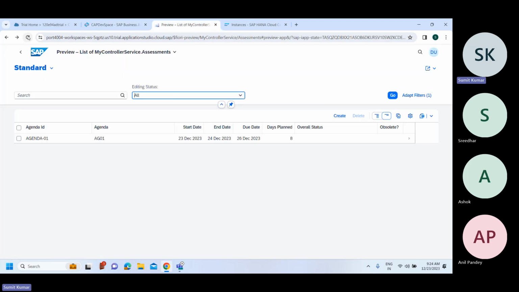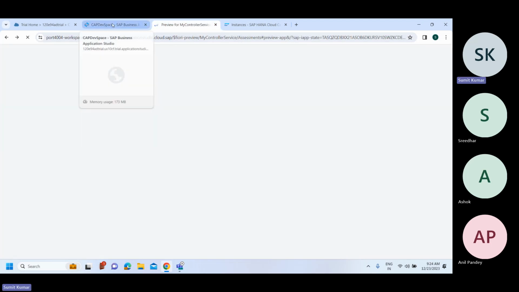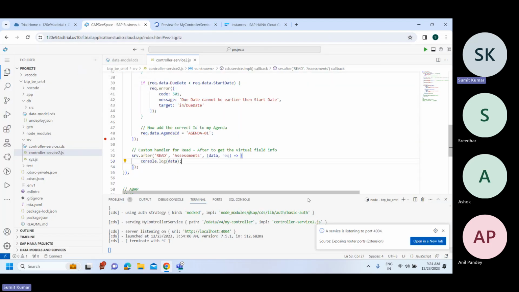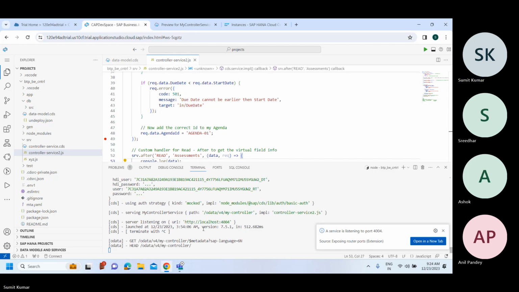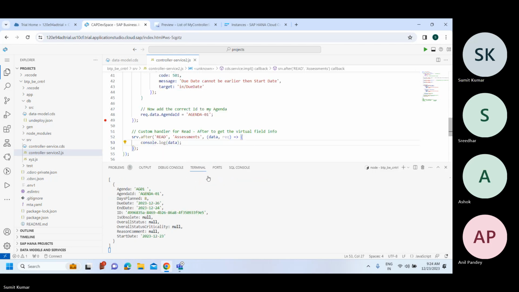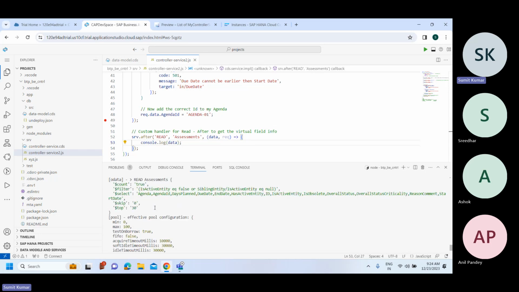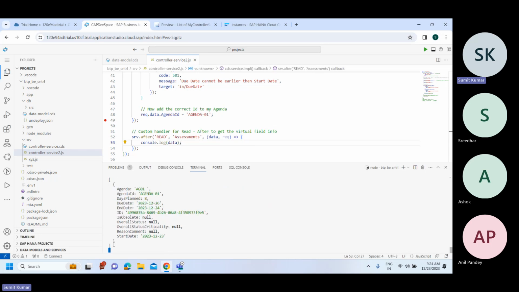I'll refresh this. It has triggered some GET call over here for sure. Let's see, is my console printing something? So it just printed this set of data, right? So there is JSON data that you are getting, saying there is an AG01, there is an agenda, and these are the things that it contains, right? Now, these are the two fields which are empty.